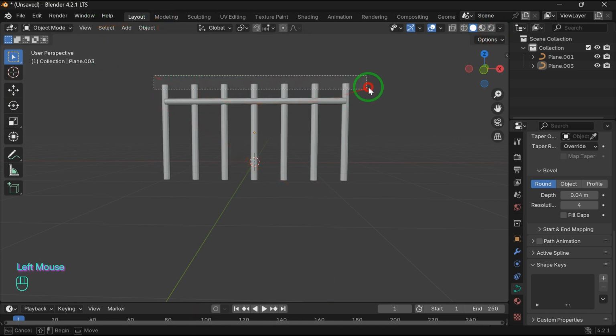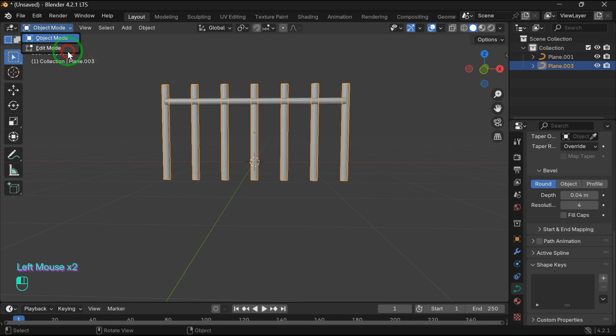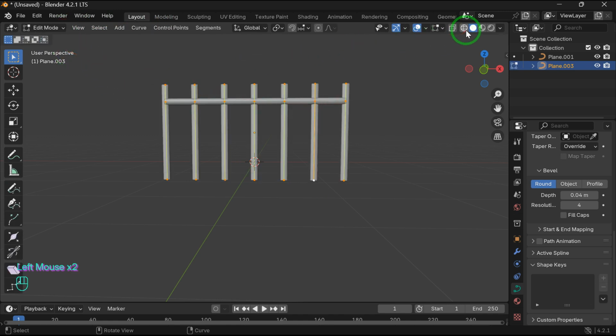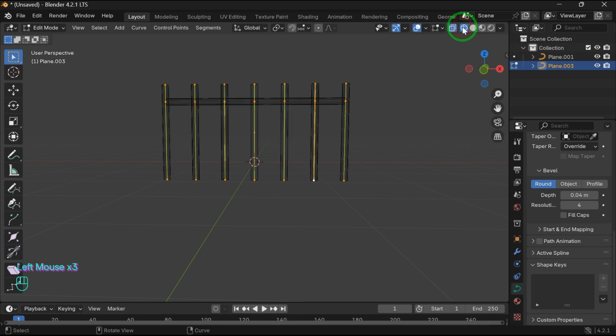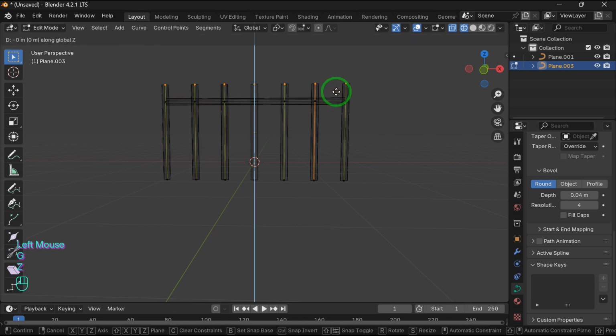Now select this. Tab to edit mode. Now enable X-ray mode. Drag to select this top. Now press G, Z to move it down.